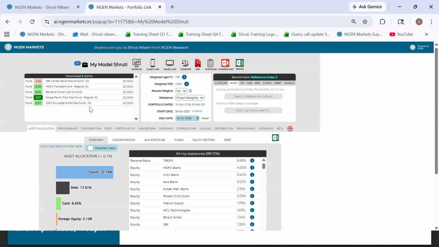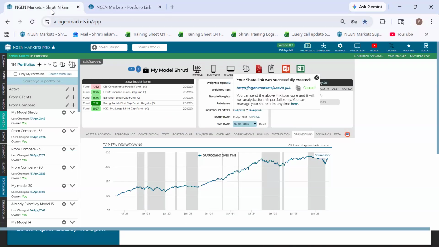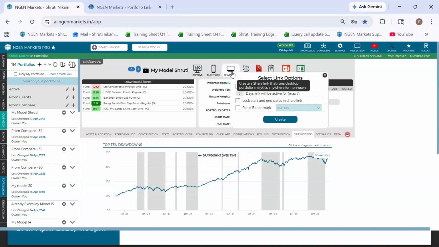And now, if you wish to hide any elements, like if you wish to hide this engine fund score, or if you wish to lock the start and end dates, or if you wish to freeze the benchmark in this section, you can again come on to the main platform. Again, you just need to click on this share link icon, and here we have given these options. So we just need to click on these check boxes.